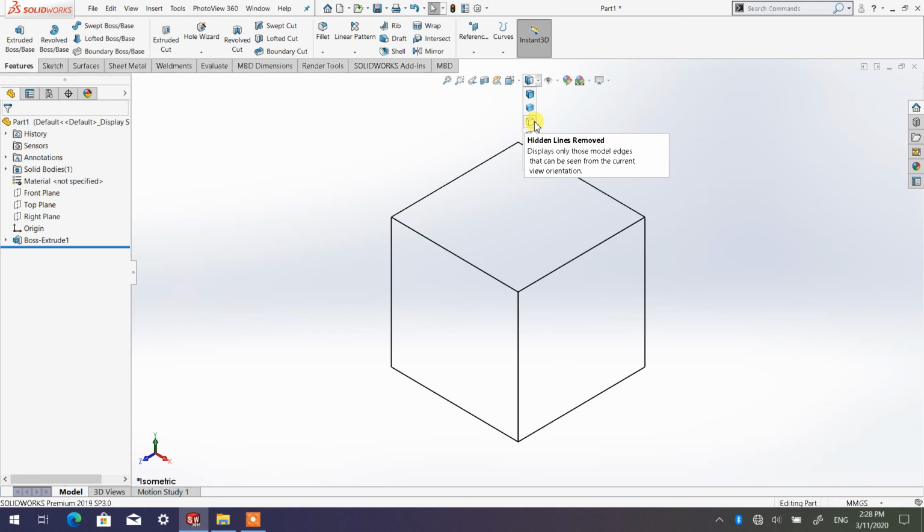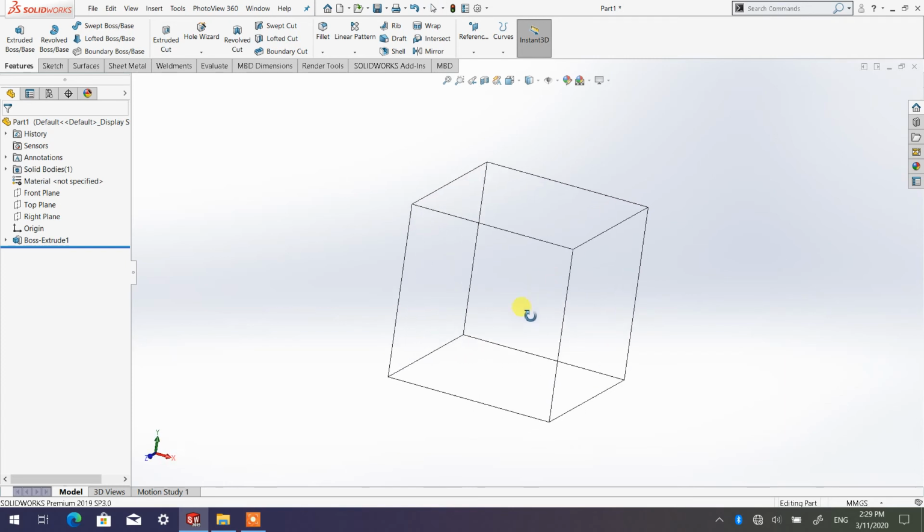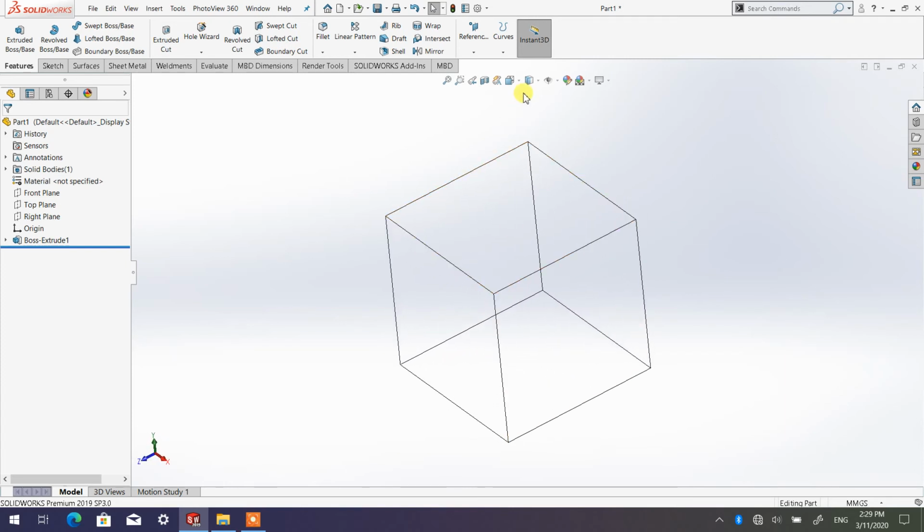Okay, displays only those model edges that can be seen from the current orientation. Alright, so how about the next, hidden lines visible? So it comes together with the hidden lines, as you can see over here, but no shaded, right? And this one is wireframe, macam ni lah wireframe. Okay, so this is wireframe, and then okay, ni tak ada apa-apa.